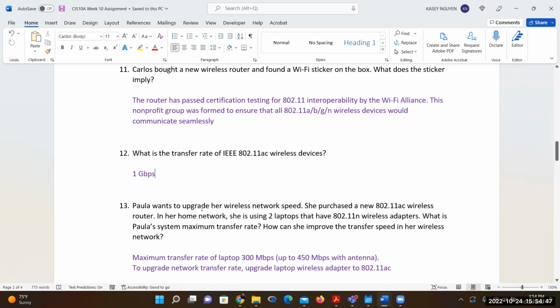Then for 13, it asks you, Paula wants to upgrade her wireless network speed. She purchased an 802.11ac wireless router. In her home network, she's using 2 laptops that have 802.11n wireless adapters. What is Paula's system maximum transfer rate? How can she improve the transfer speed for her wireless network? So she has 2 older laptops, and the wireless router is able to connect to those laptops because it has backward compatibility.